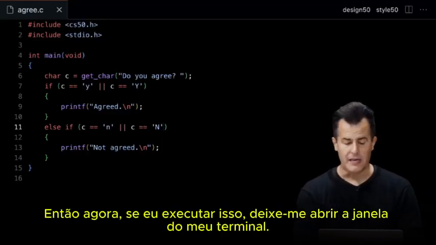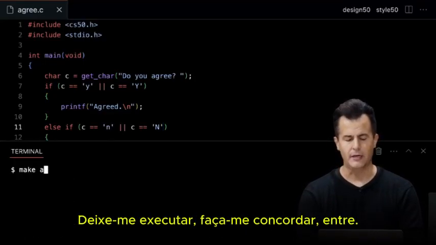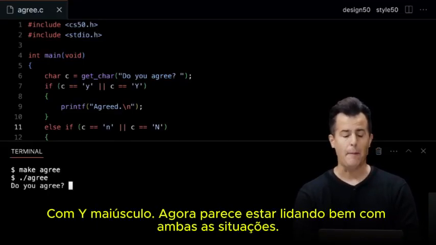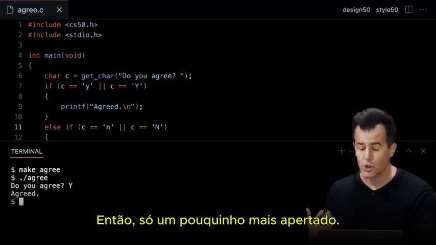So now if I run this, let me open my terminal window. Let me run make agree, enter, ./agree, enter. Do I agree? Capital Y. Now it seems to be handling both of those situations. So just a little tighter.